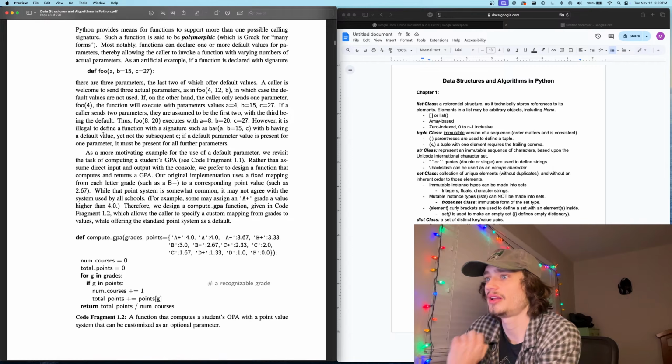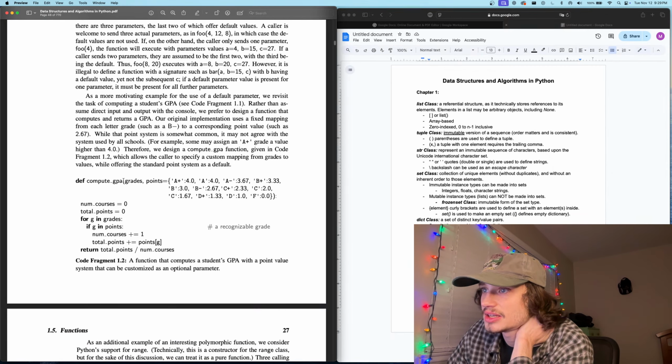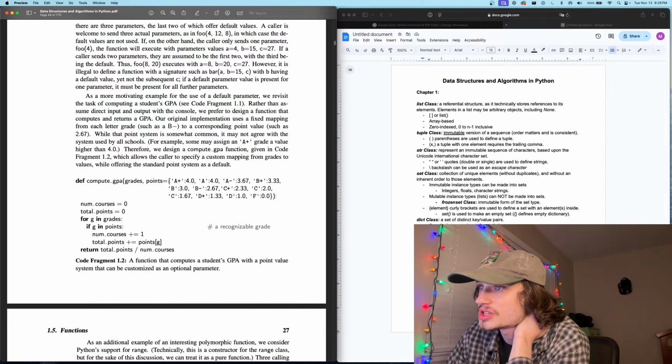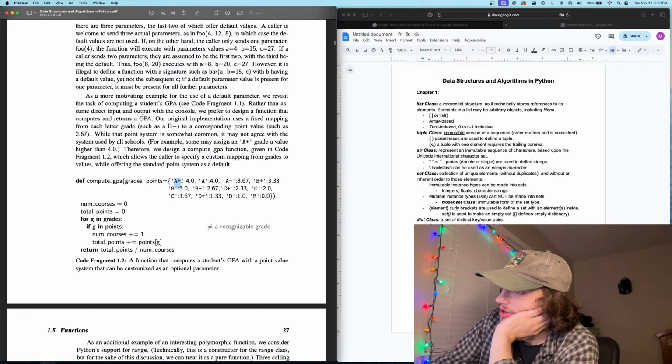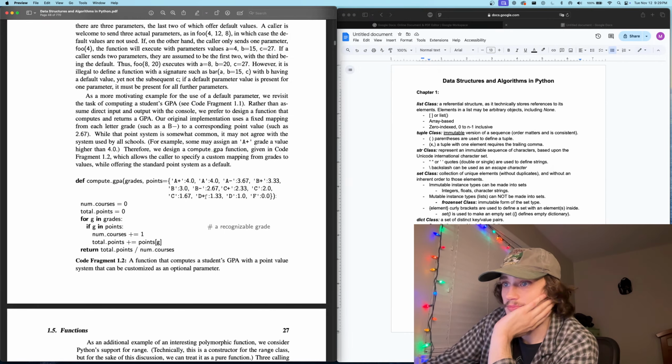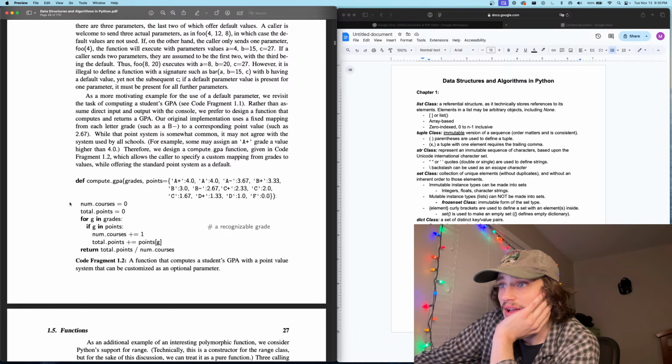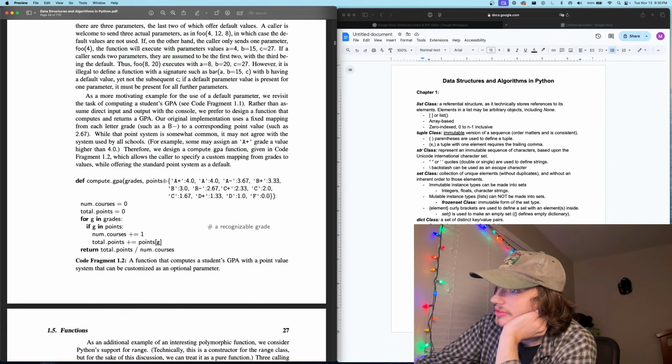So def compute_gpa takes in a parameter grades, and here it has a points default parameter, which is a dictionary of key value pairs for the letter grade corresponding to the grade point value. Okay, number of courses equals 0, total points equals 0. For g in grades, so for every grade in grades, if the grade is in points, right?